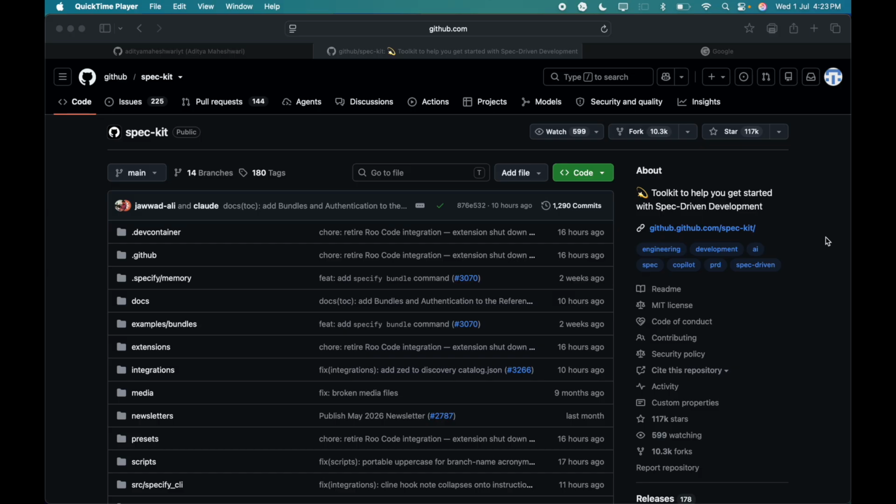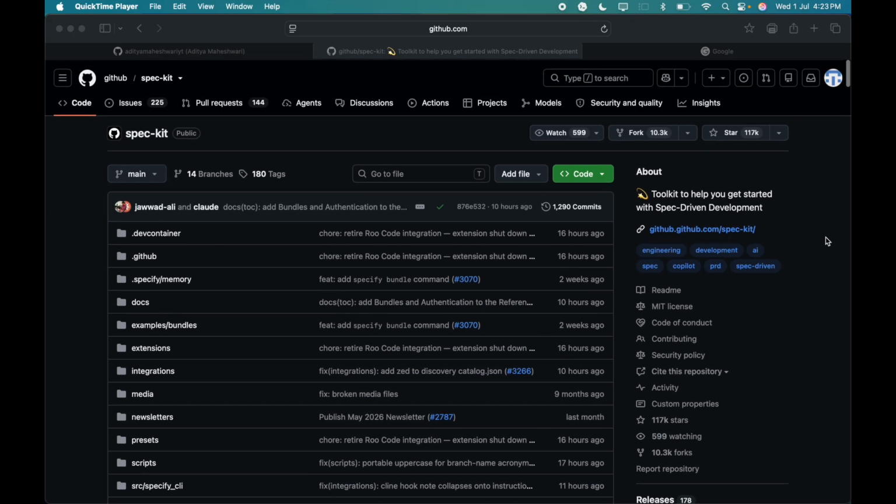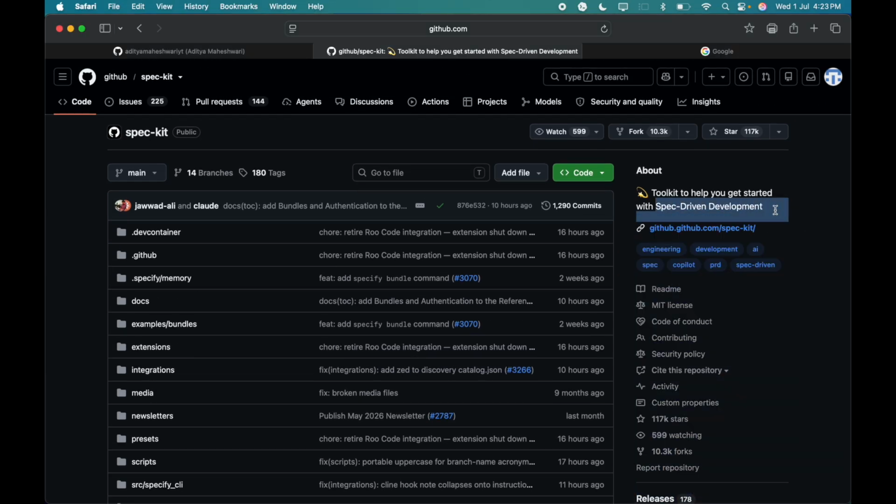Previously, what we were doing was just firing up prompts and building the applications. No spec, we didn't have any specifications that we were telling upfront before building the application. But in spec-driven development, what we are doing is basically writing down all the specifications for the application that we want to build and letting the AI do the work.